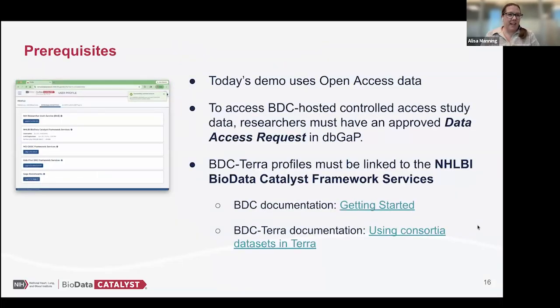The prerequisites for today's demo: although I am using open access data, if you want to replicate this demo or do something similar with controlled access data hosted in Biodata Catalyst, then you must have an approved data access request in dbGaP. When you log into the BDC Powered by Terra platform, in order to leverage BDC hosted data, your profile must be linked to the NHLBI Biodata Catalyst framework services. I'm providing a couple of getting started documentation pages from both BDC and BDC Terra.